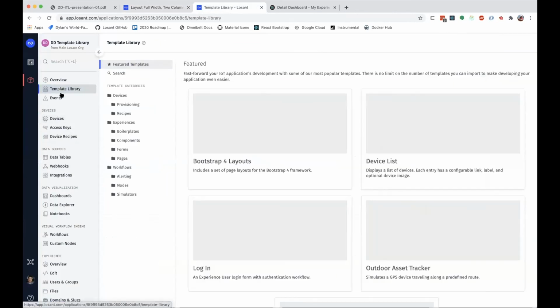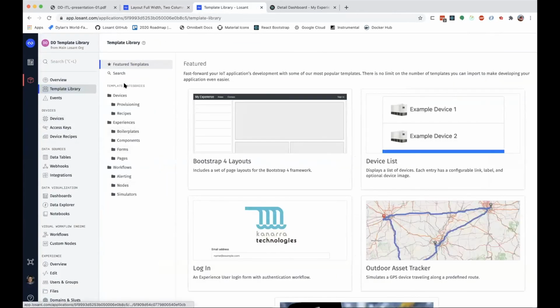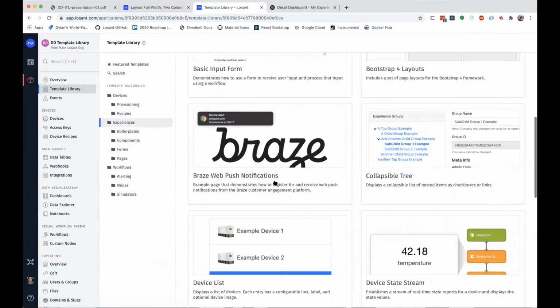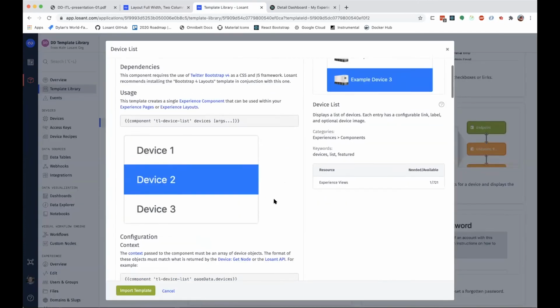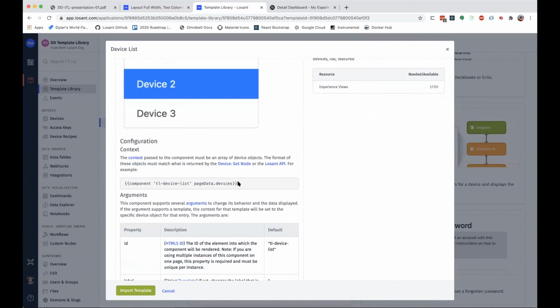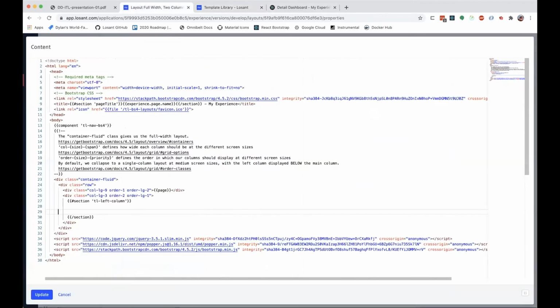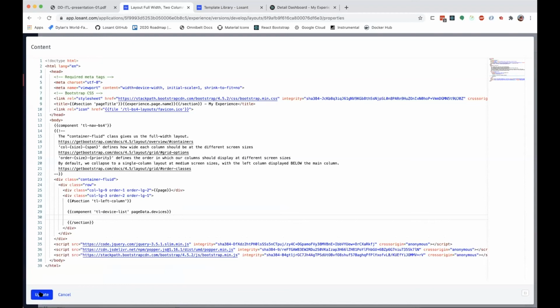I'm going to go back into the template library and I'm going to find, where was that? That's our device list component. Here's an example usage right here. Actually, this matches exactly what we want because the context that we're going to pass into the component, we want to be our array of device objects, which is under page data.devices as defined in the workflow. Let's drop that in. Let's see what we got.